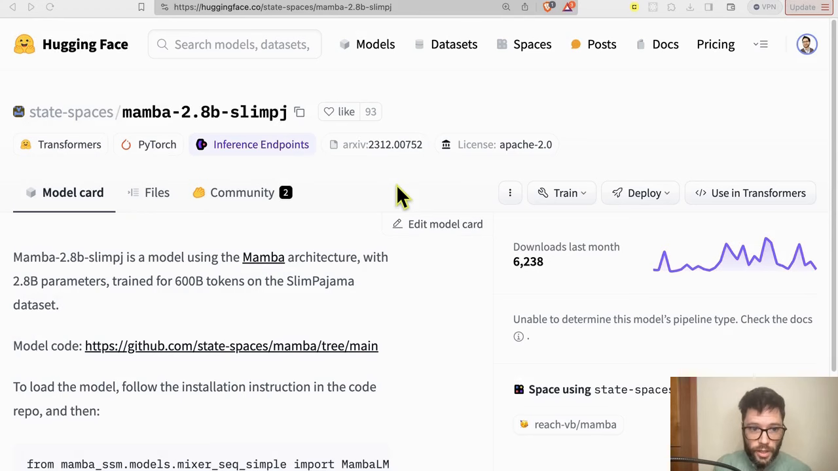There are two models we're going to take a look at. There's a more original model here from the State Spaces team. This is a Mamba 2.8 billion parameter model, so still about a bit less than half of the parameters of a Llama 7B model, and it's been trained additionally on the Slim Pajamas dataset. So this is a base model here.